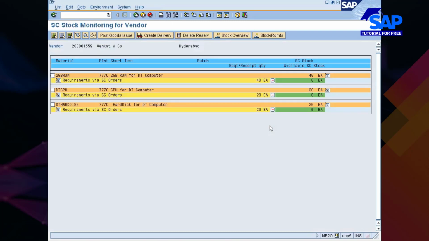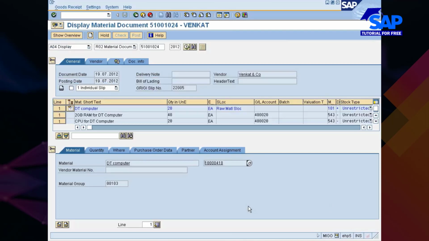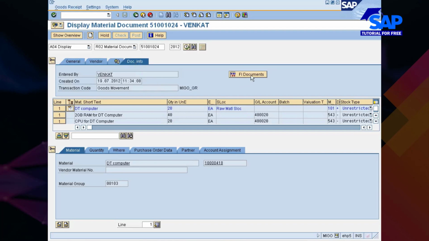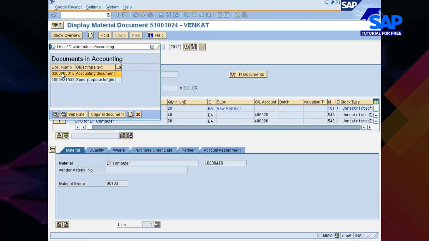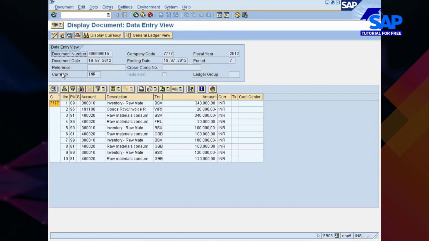Now the question that we ask in the interview is, what account will get updated in case of goods receipt for a subcontracting purchase order? Are you getting my point? Very, very important question. 90% of the people will not be able to answer this question. Let me help you understand which accounts will get updated and how.